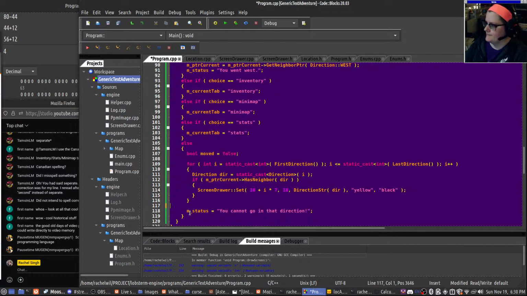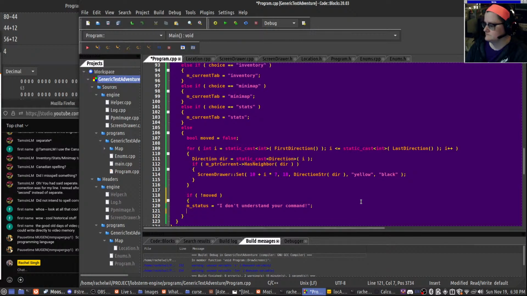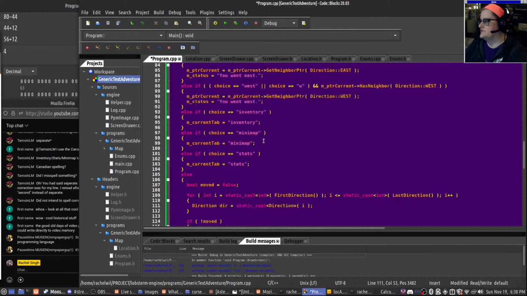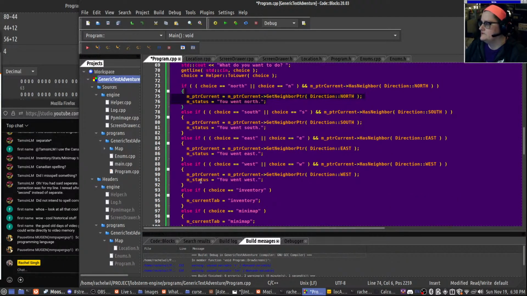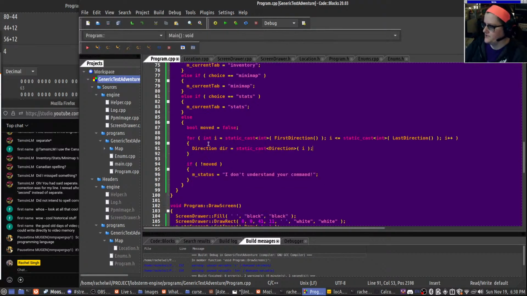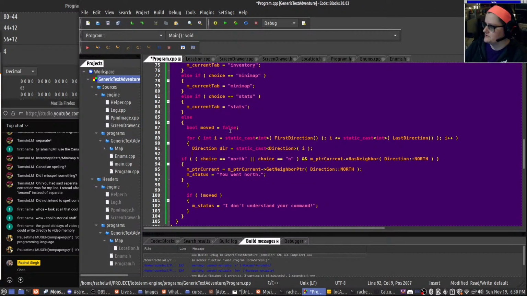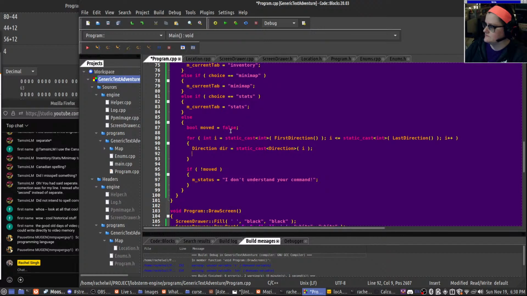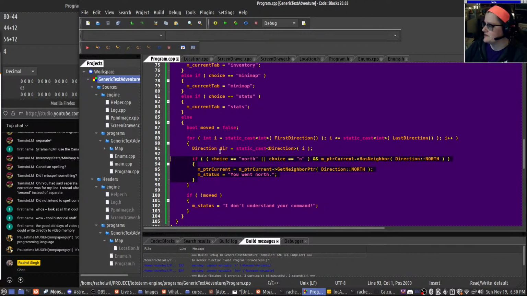Let's just say, I don't understand your command. Okay, so we are looking at all the directions. We'll just redo this stuff for each direction. Well, we don't need to do it for each direction. Well, I guess we do for the if check.